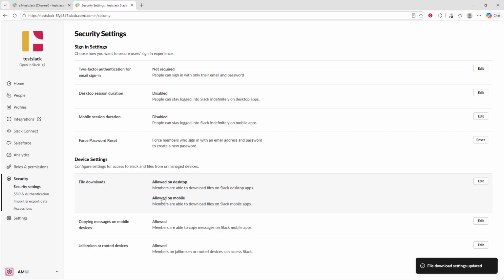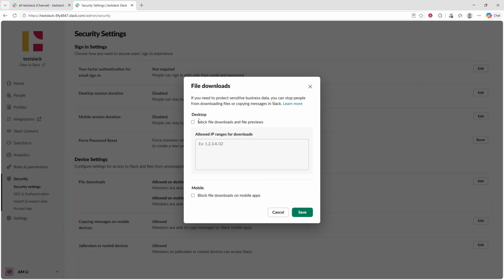Slack will then update your configuration with the new file download permissions. After saving, file downloads will be enabled according to the option you selected, and will apply across your workspace on both desktop and mobile. You can return to the Security section and file download settings at any time if you need to adjust this option again in the future. Once the change is saved, the updated configuration will take effect immediately for your workspace.